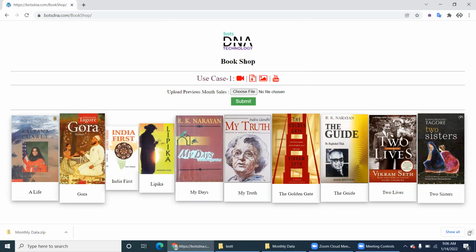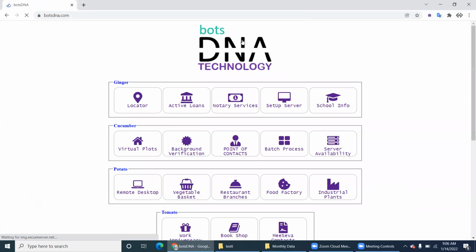Everything is dummy data. It's not real data, just for your practice. We are creating all these things to practice RPA, so you will get RPA knowledge and hands-on experience here in Bots DNA. A lot of projects are there. Please refer to this URL for multiple people who are learning and lacking hands-on experience. This will definitely be helpful for them.